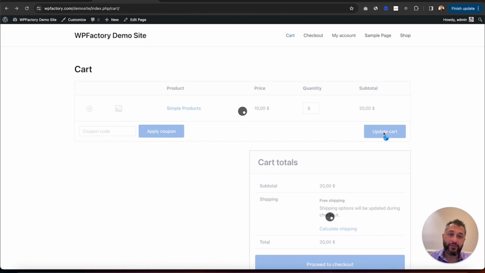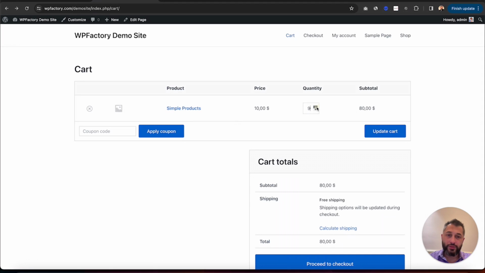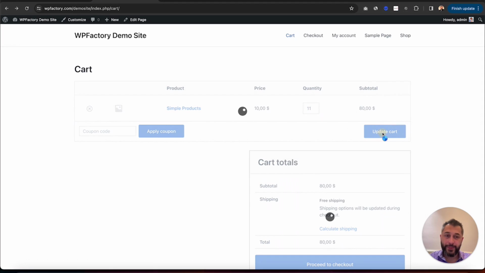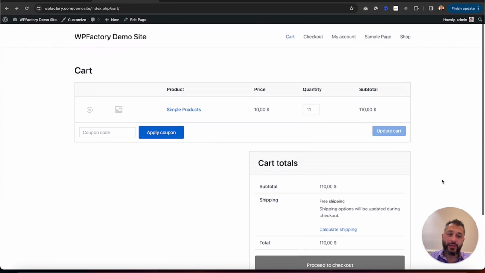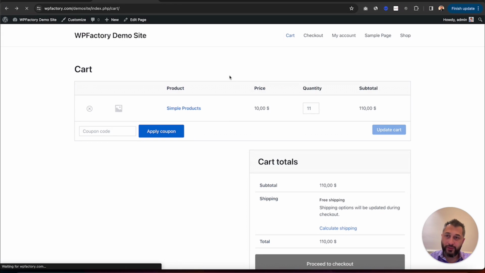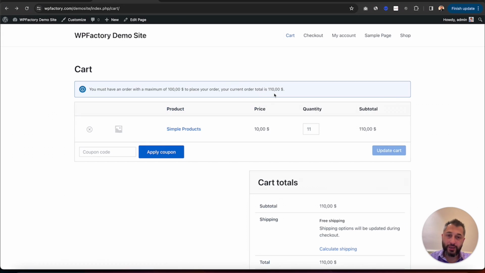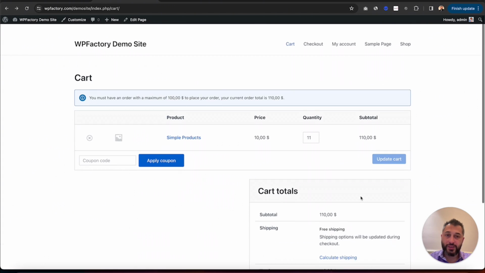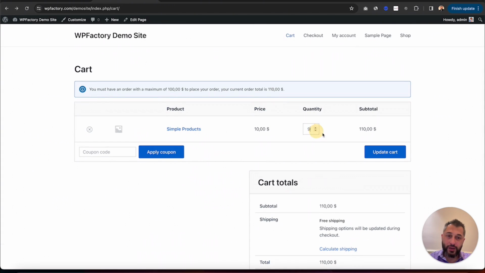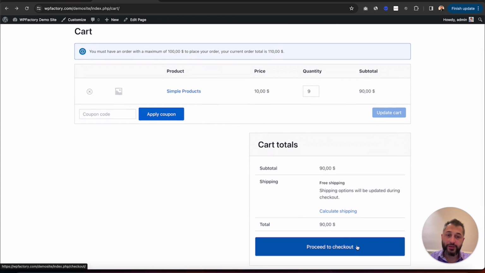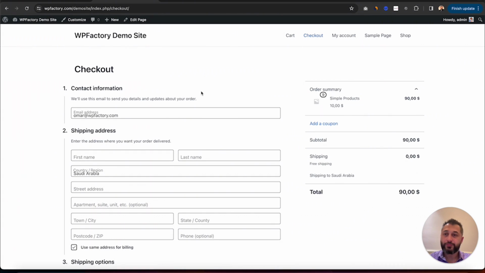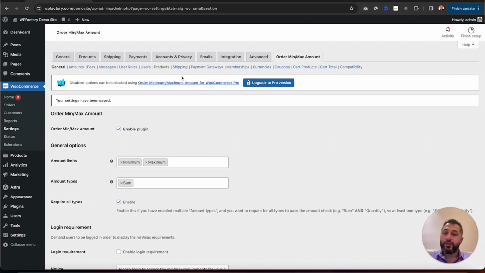Now, I remember the maximum was $100, so yeah, let's have it as $11. As you can see, it's disabled. Sometimes there is some Ajax problem, but if you refresh, as you can see, you can get the message, and now this one is disabled. Now scrolling down, clicking on update cart, as you can see here, it's enabled and you can proceed. Cool.